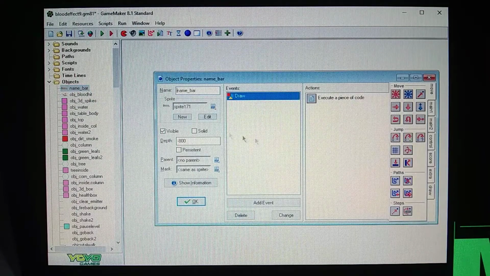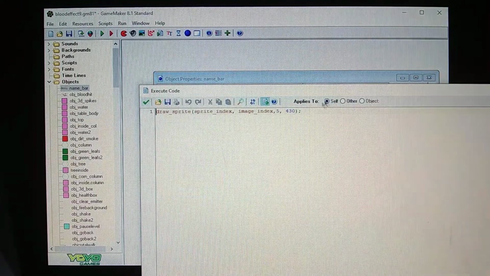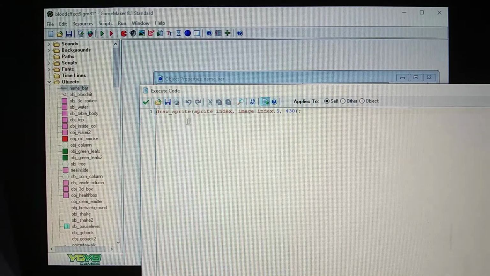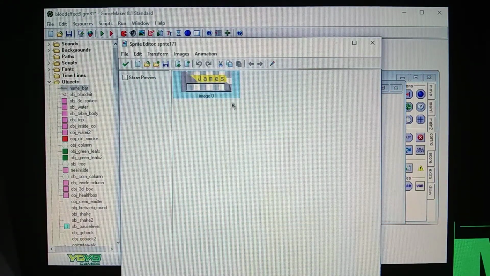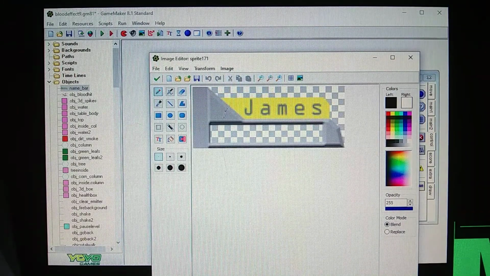Let me talk about the name bar real quick. So for the name bar, the depth is at minus 800, and you do a Draw event and bring over a code sheet, and it's basically the same thing here. You're going to draw it on screen, but the position of it is going to be 5 by 430, so you're using X and Y coordinates here. It's going to position it at the bottom left of the screen, right on top of the health bar. So it's just a nameplate that's going to be in front of the health bar, just to give it more of a custom look. And I designed this in Photoshop and brought it into GameMaker.